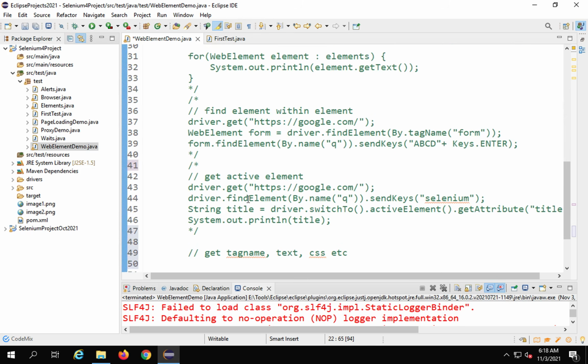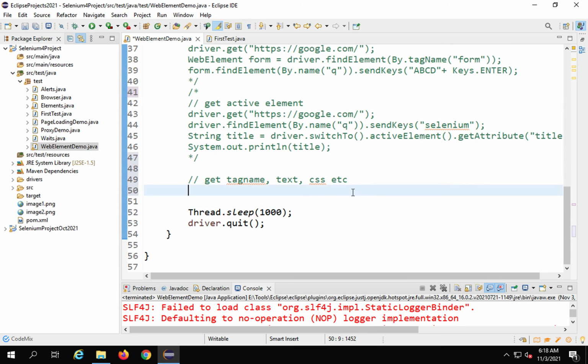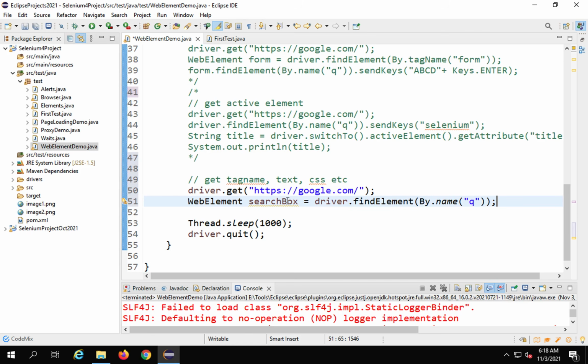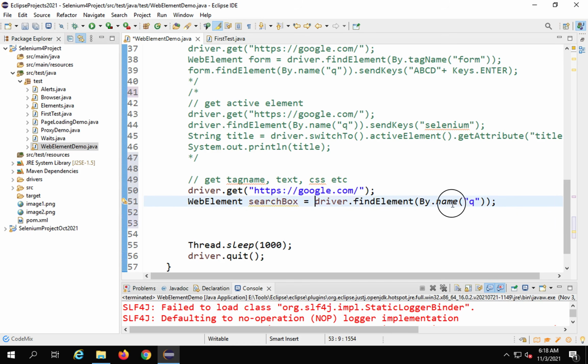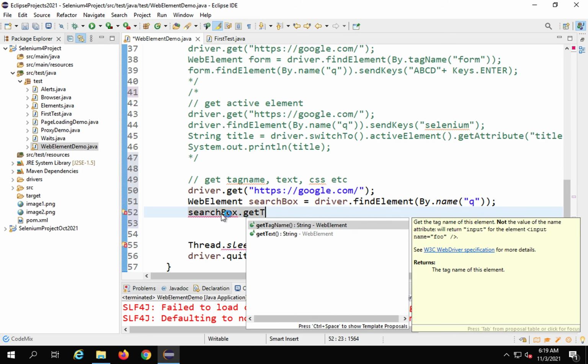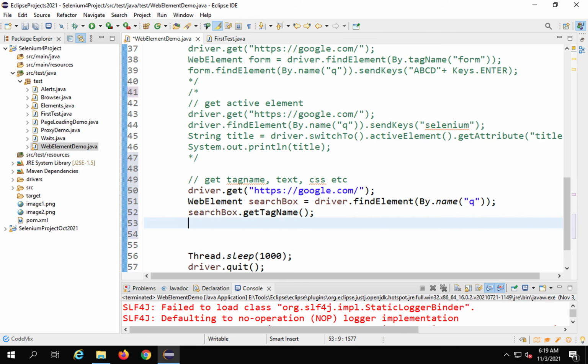That is going to google.com and then storing the search box in a variable called searchBox. Now using this variable, you can directly say driver.findElement and then add all these functions: getTagName, getText, getCssValue. In this case I have stored this web element in a WebElement variable called searchBox. Now I can say searchBox.getTagName. This will give me the tag name of this element.